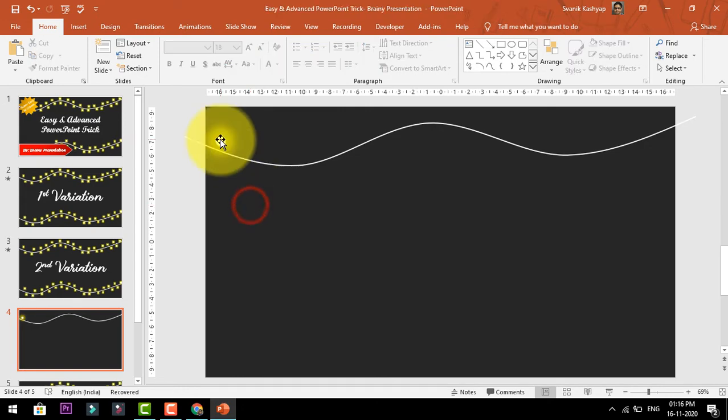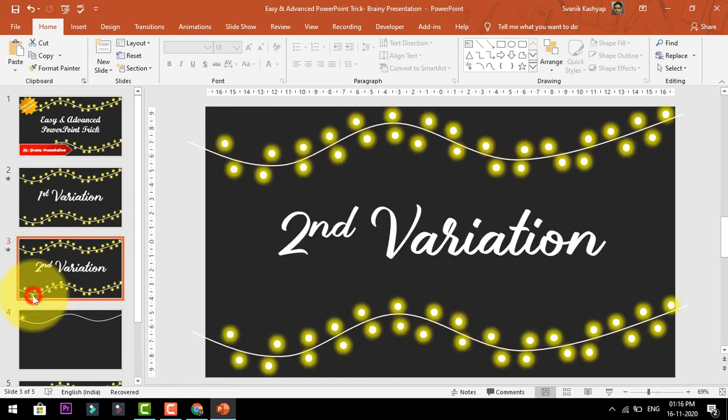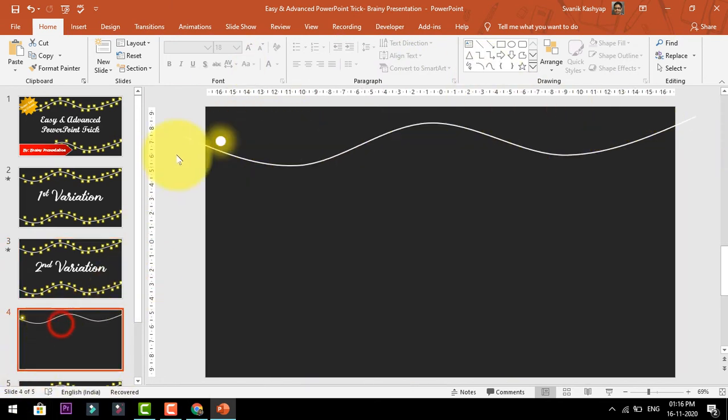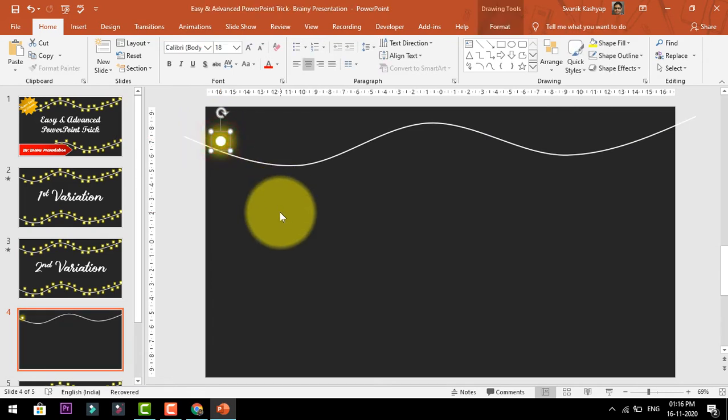Then what you are going to do is create multiple duplicates of the glows. So I will select the glow, press Ctrl D, and then you can place these glows in your own way, just in a random way.